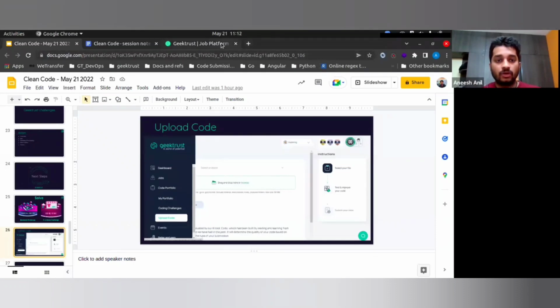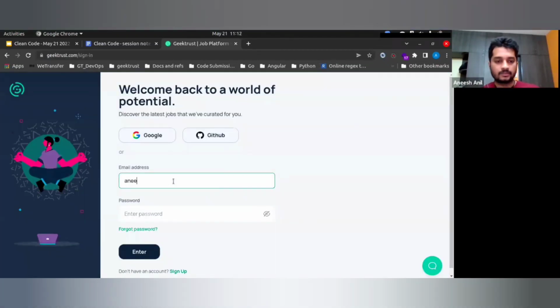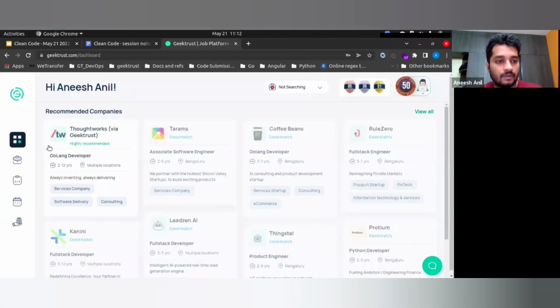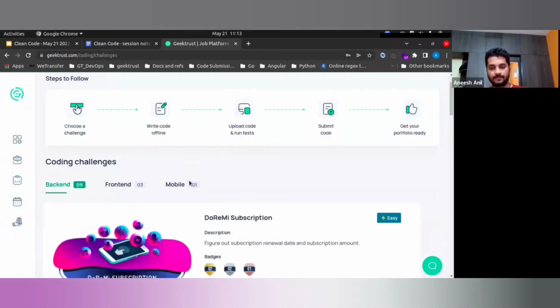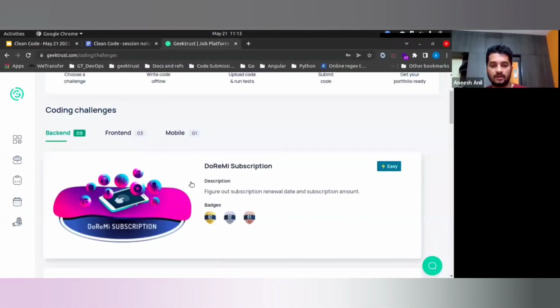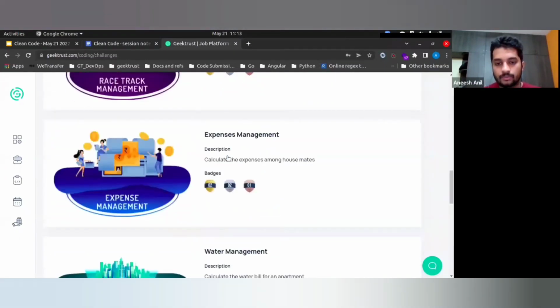Go to geektrust.com and log into your account. In my case, I'll just log in. You will probably land on your dashboard. On the left hand side, there is a navigation pane. Go to coding challenges. These are the problem statements, and Doremi is at the top. I'll talk a little bit about Doremi, but first I'd like to show you how to upload the code.